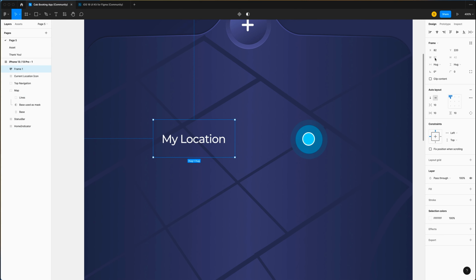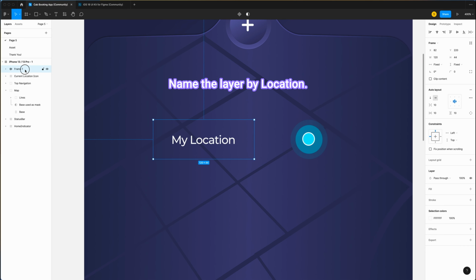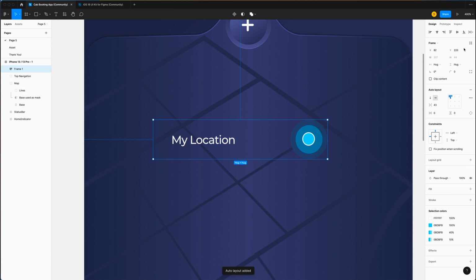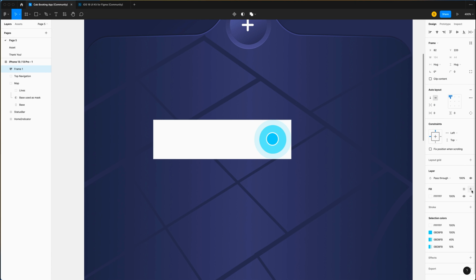Now we're gonna change again the size of the content. It's gonna be 120 by 44. We're gonna change it to location. Now select location and current location icon. Add auto layout. The spacing between them is 0. You're gonna add fill, color white 30%, corner radius 50.